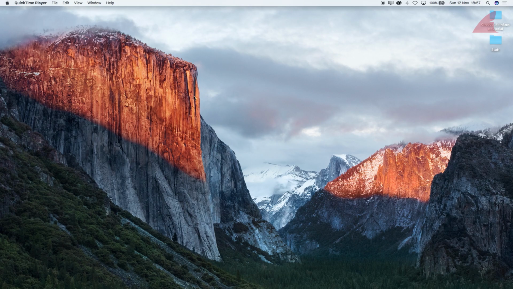Alright, so today we've got a little bit of a longer tutorial, but what I'm going to show you is my workflow for dealing with time lapses. So what I like to do first of all is to rename my footage, and I do this with Automator.